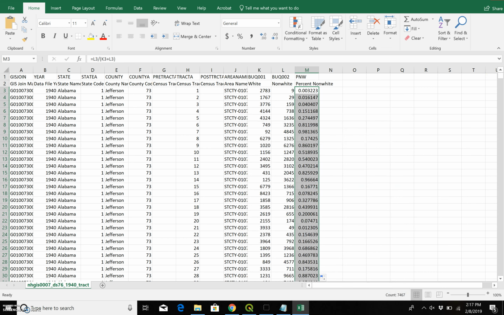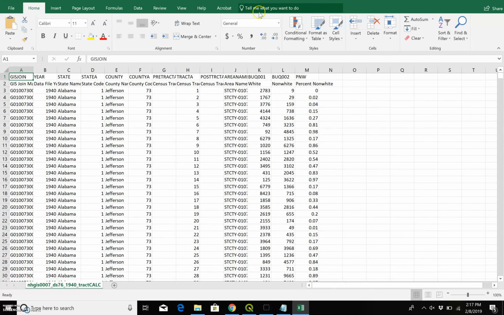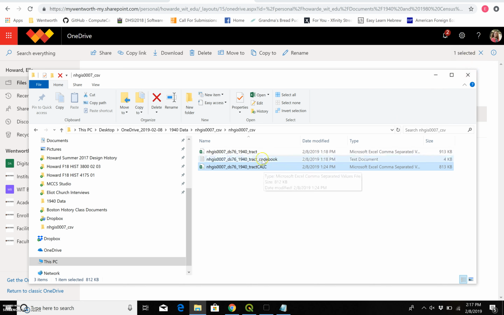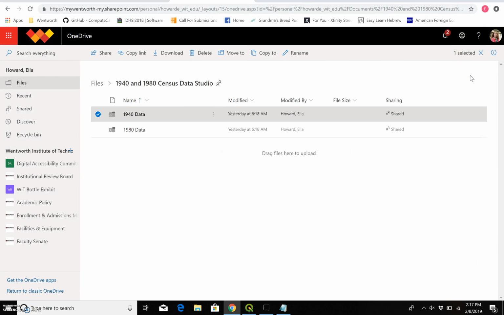So in my case, I made my new version of this when I saved it, with calc at the end of the name, tracked calc, for calculation, and save this as a CSV file, comma delimited. When you've done that, it should appear here, your new version. And the tracked codebook is that little text file that gives you some information about what the fields are in your census data. So once you've done that, now we're ready to go ahead and import that data to QGIS.